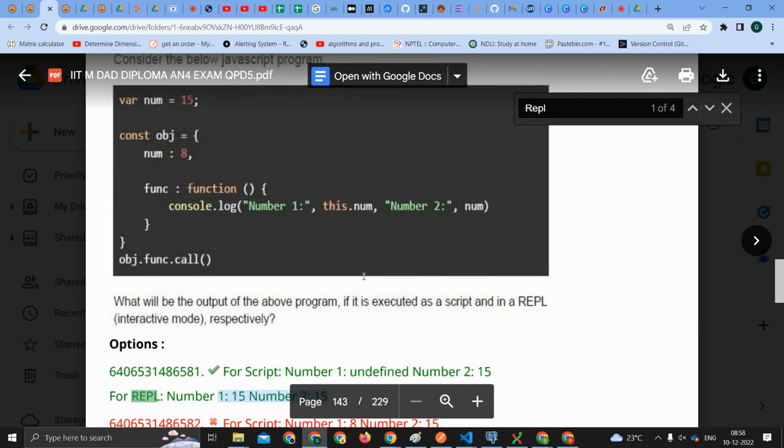We discussed that in non-strict mode, that is REPL mode, we first have to pass the object inside the call. That's how we'll get this dot num as 8. But why are they reading 15 as this dot num? Global. Because we haven't provided it, we said obj dot function dot call, so it will get this dot num as 15 only. But if we write obj dot function dot call and inside it obj, then we'll get 8 and 15. Oh, okay, got it. We saw this on that website.